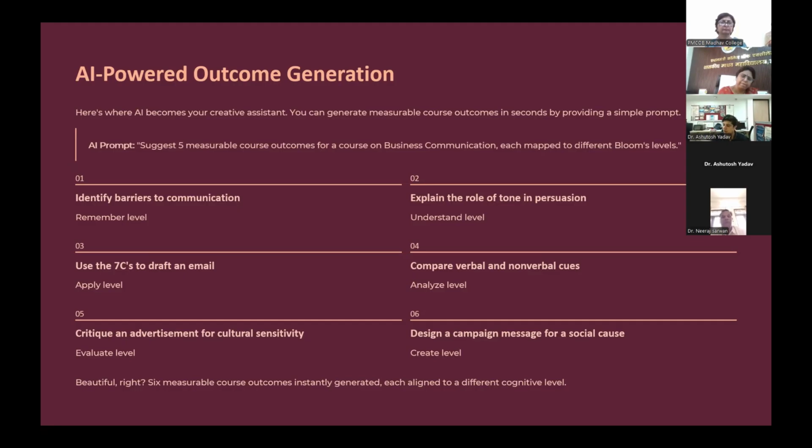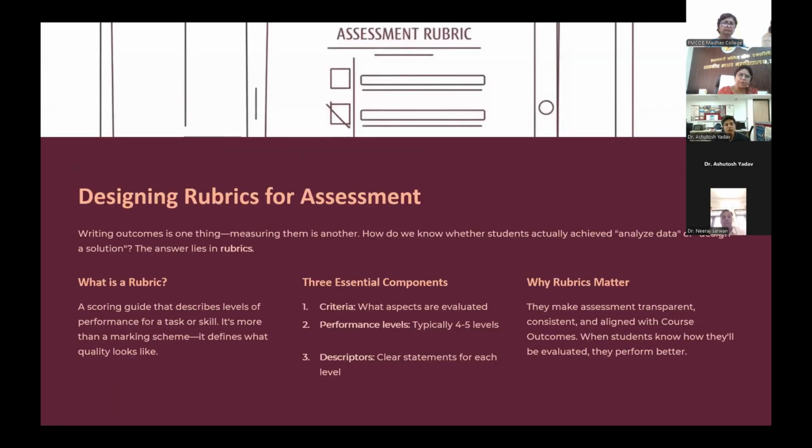Okay. Another important concept when we talk about outcome-based education is rubrics. These are an important tool for us educators, for the teaching fraternity. So the question arises, designing rubrics for assessment. Now we know how to write outcomes. Let us figure out how to measure them. Because it's one thing to say that the student will analyze data, will be able to design a strategy, will be able to assess the plan. But how do we know whether they actually did? The answer lies in rubrics.